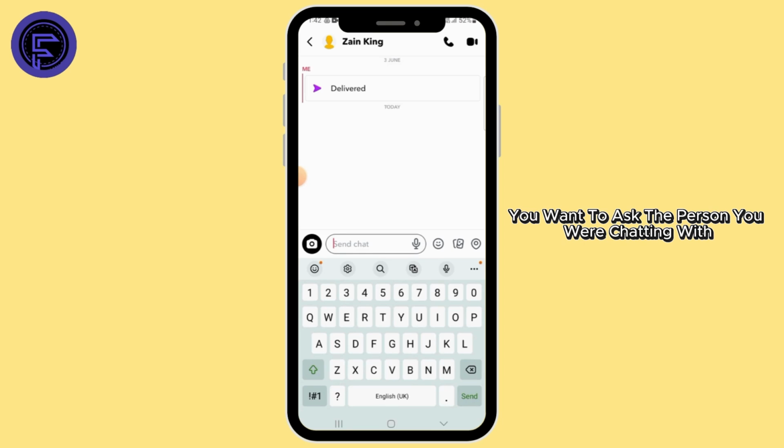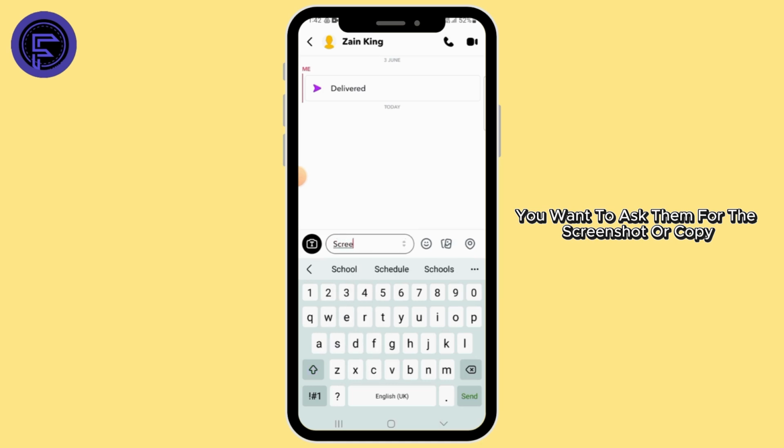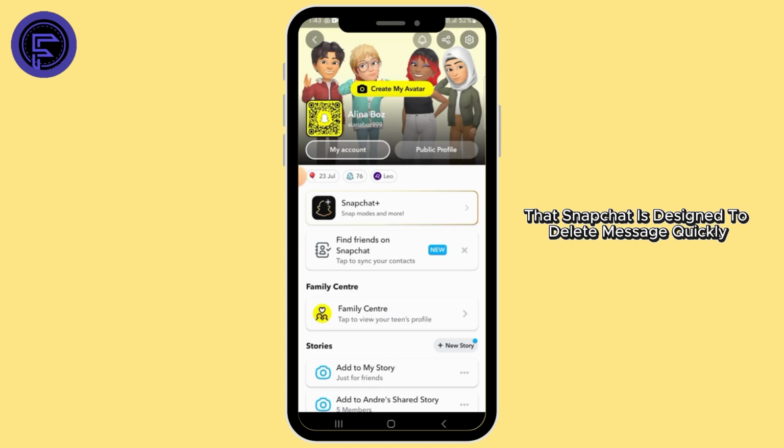And lastly, you want to ask the person you were chatting with if they still have the conversation. You want to ask them for a screenshot or copy paste the message and send it back. Remember that Snapchat is designed to delete messages quickly for privacy, so there's no foolproof way to guarantee recovery, but these steps give you your best shot.